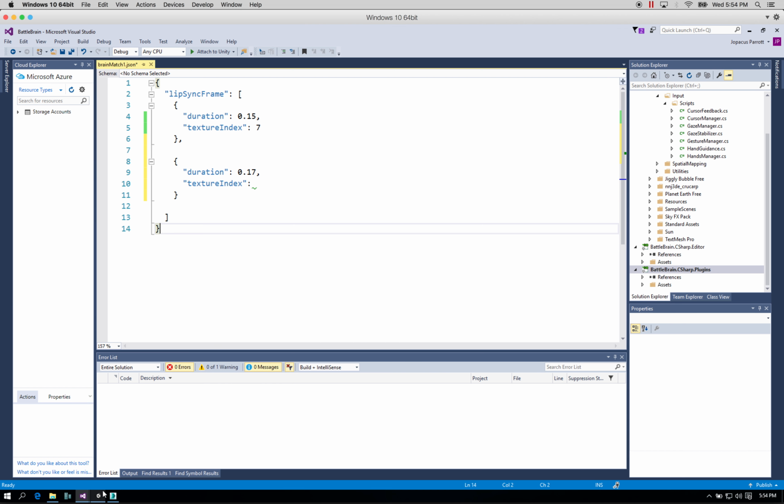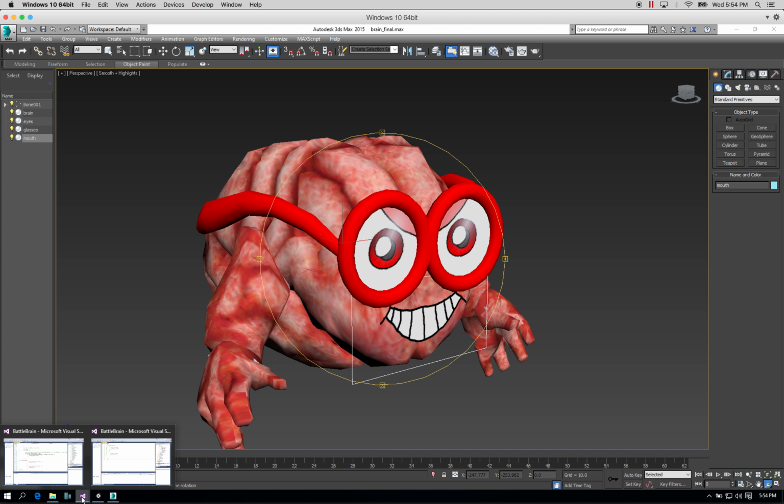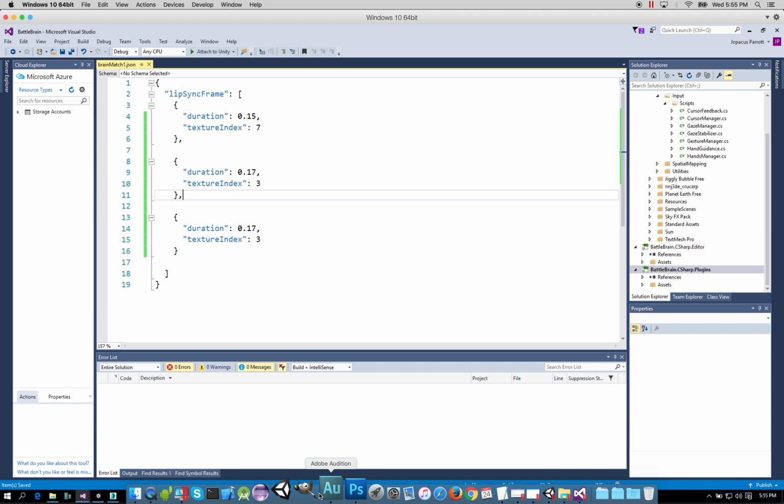Let me go back to Unity and confirm that. Yeah, right here you can see that it's brain mouth 3. So that's going to be the first frame. Let's go back and update the JSON file and tell it, when you say piece, make that index 3. Let's make another frame. Let's save that. For the next frame, we'll go back to the audio.